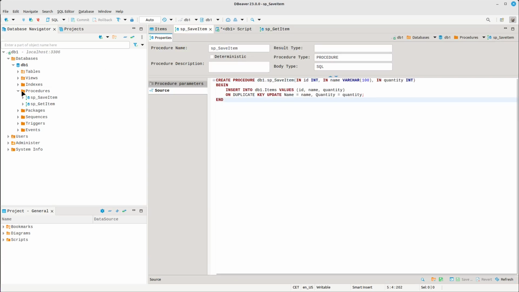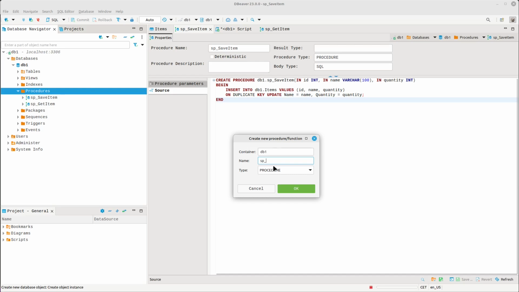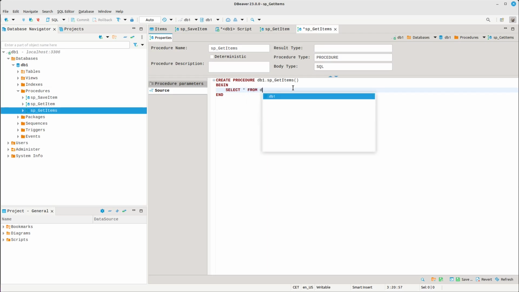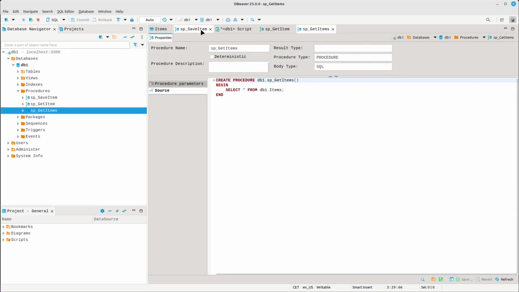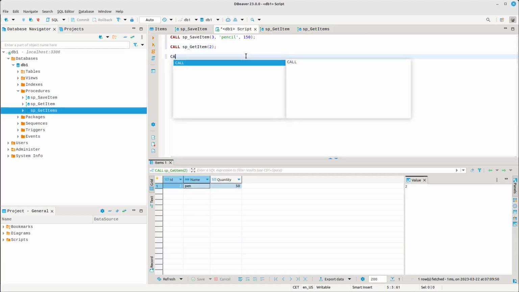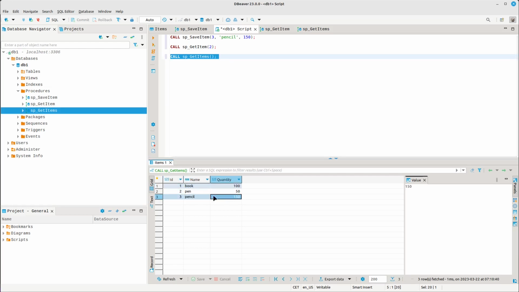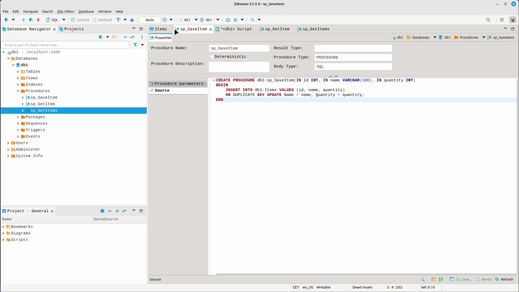All right, so far so good. Let's add a new procedure, sp_get_items, so all of them. So no parameters this time. So SELECT basically everything FROM DB1.items. Let's hit save and persist, and let's test it right away. CALL sp_get_items. As you can see, when we execute it, it shows us all the items, all 3 of them.